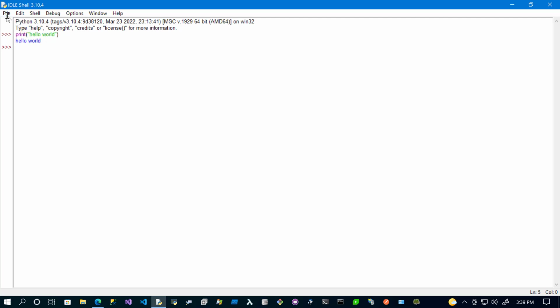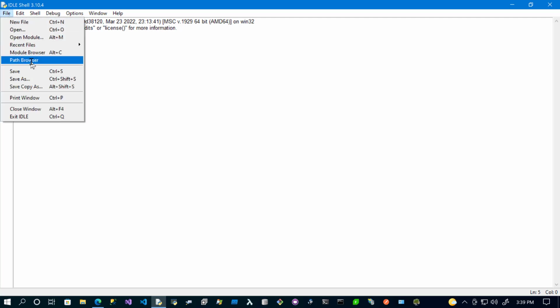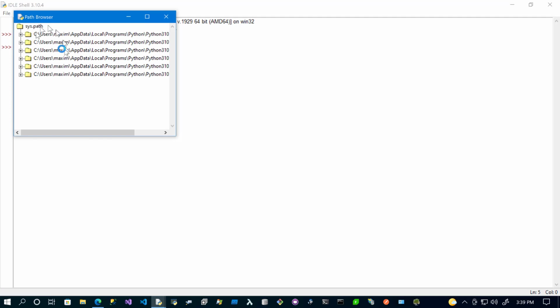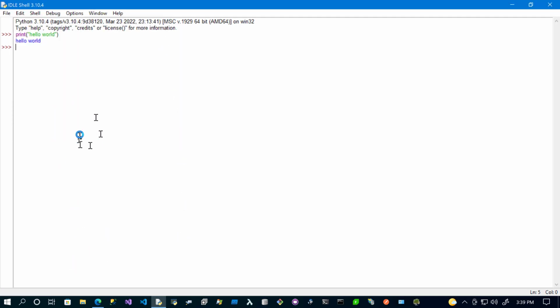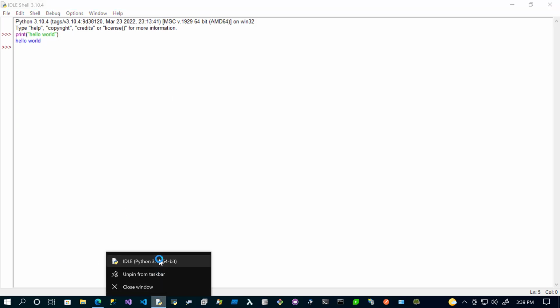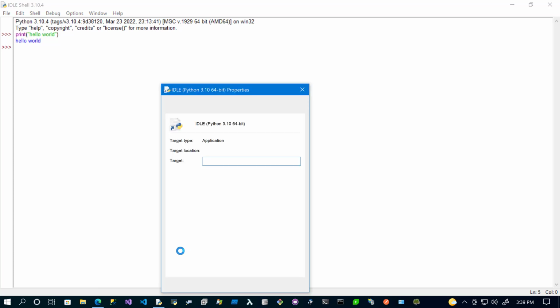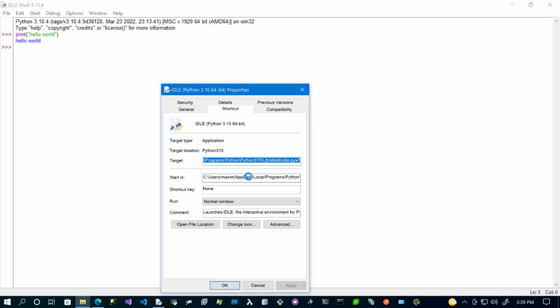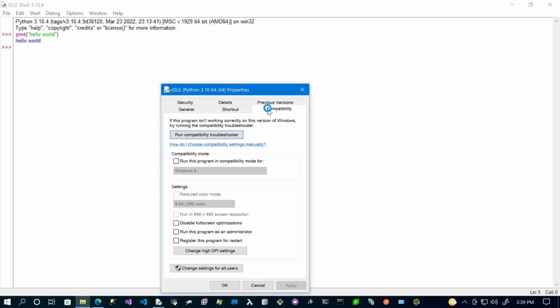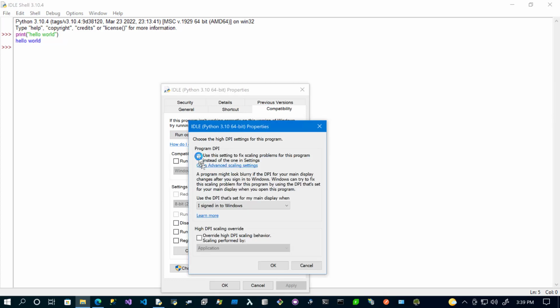One thing to note is that because of this shell in Windows that's been developed, its DPI is not quite correct. If you go, for example, and say path browser, here I think everything looks good because I fixed it. But if you have this issue, find the executable. In my case, I already have it in here. So I'm going to right click on it and go to properties. This is where the file is. What we want to do is go to compatibility, and then go to change DPI settings. Notice that I already have this set.